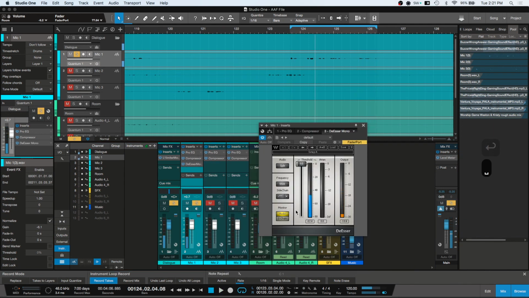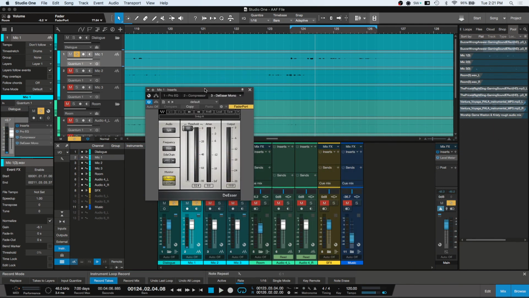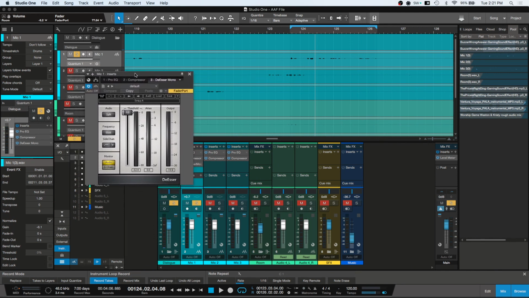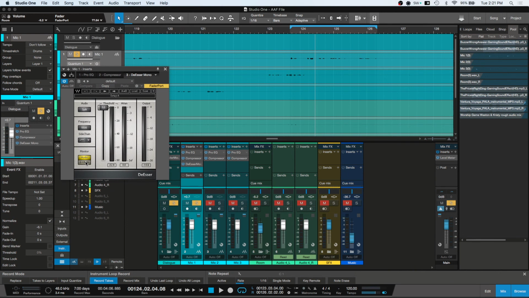So this is a little bit better than the Yamaha de-essers on the consoles, but obviously I can't use that. This has a couple cool features. One is that you can listen to what it's listening for.